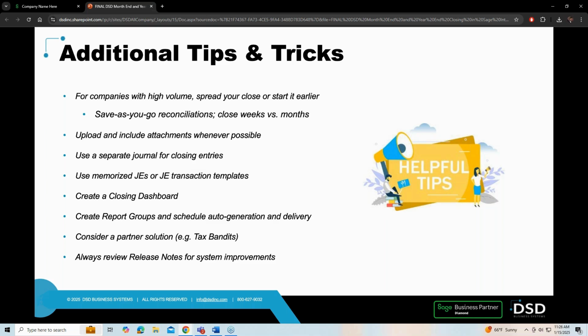So one of our partners would be Tax Bandits, which you can use for these 1099s. They work well. We haven't had an issue with them. So we do highly recommend them.